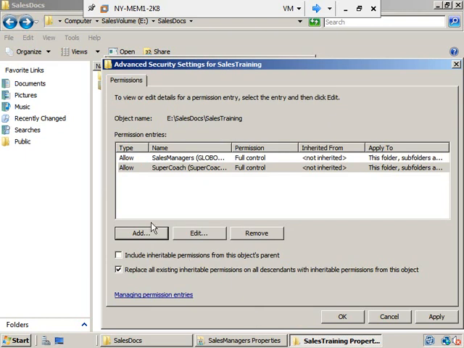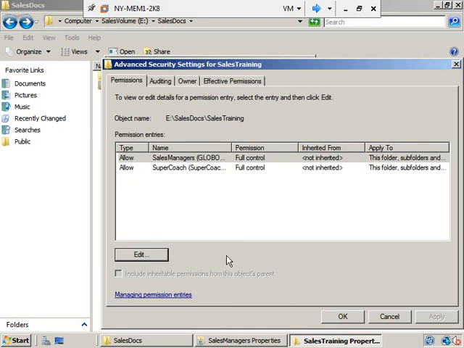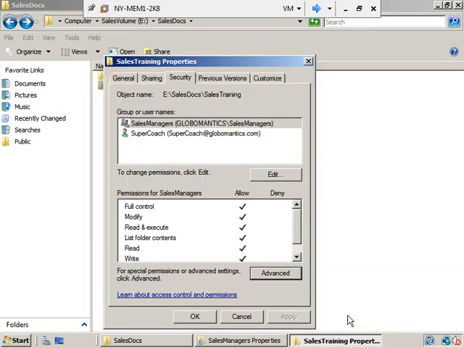Let's tell this OK. So we've added in these 2 sets of permissions here. I'm going to tell this guy OK. And now it's going to warn me. It says, hey, you know what? This is going to replace other permissions on all of the stuff in your Sales Training folder. Do I want to continue? Yeah, absolutely, because that's where we're doing this whole thing, right? All right, so now we're going to tell this guy OK.